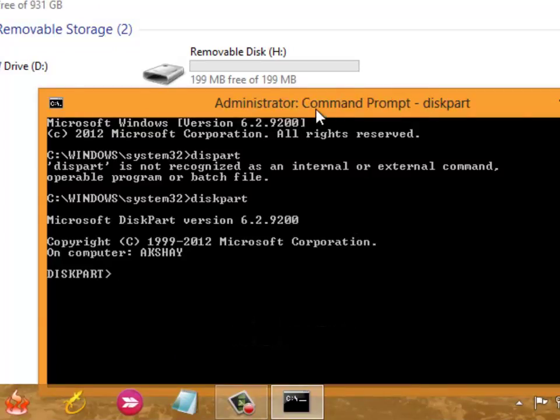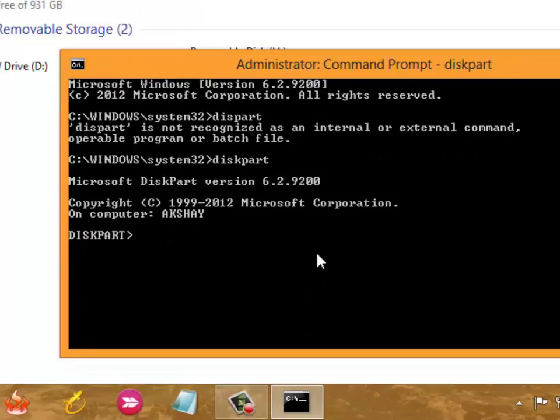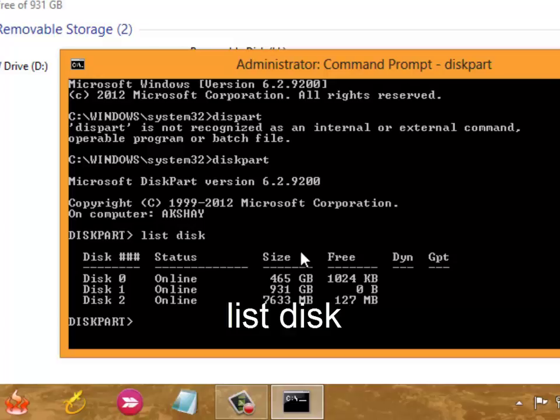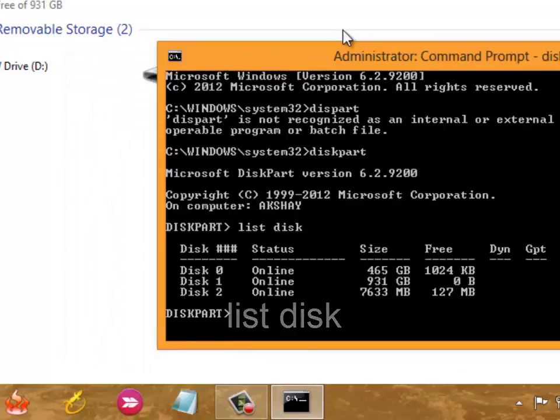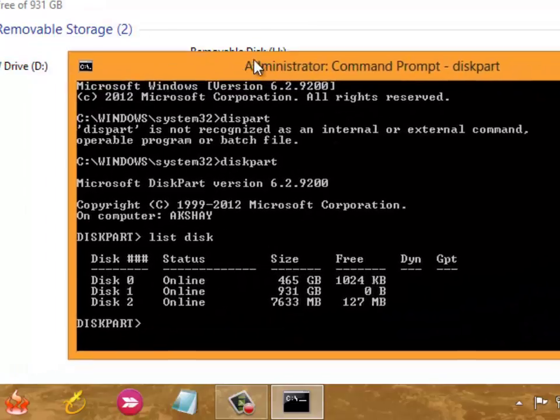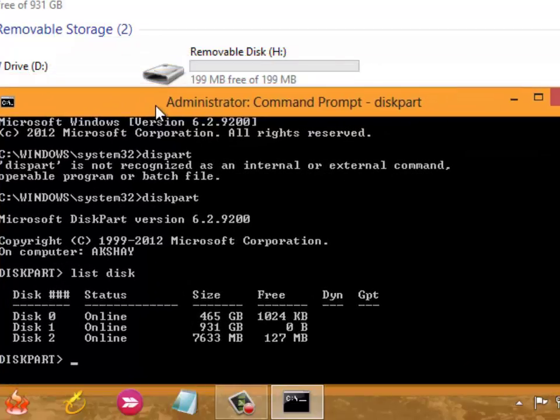And in here you need to list all the disks that are present on your PC with the command list disk. Now, as you can notice here, you may be surprised that this command prompt is detecting the original capacity of your pen drive, that is around 8 GB, right? That's the capacity of the original pen drive here.